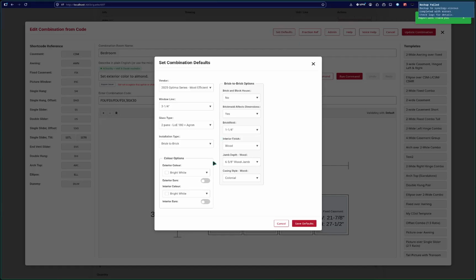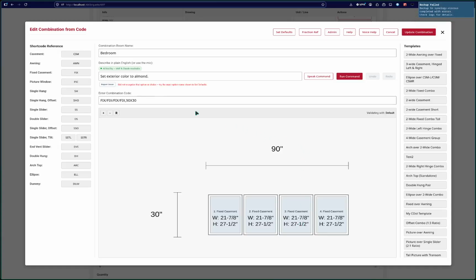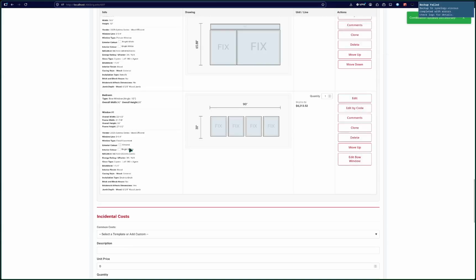Now, of course, if I go on here, I can actually do that. There's no indication of this here yet, but doing this, pressing update, we see it is now in fact almond.